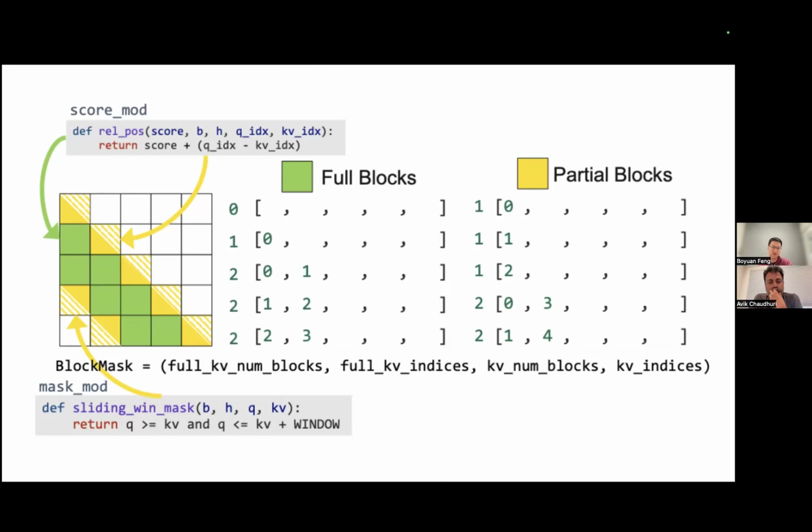And for the full block, we can record what the block index is that we want to use for each row. For example, in the first row, there's nothing, so we put nothing here. For the second row, we only use the first block, that's why we have 0. And for the third row, we have 0 and 1, and so on. Similarly, we have the same data for the partial block. In this way, we can encode the sparsity of the mask mod and use it during runtime.